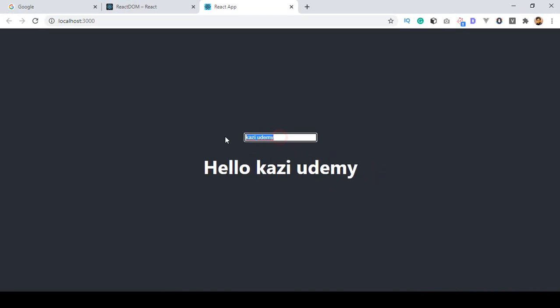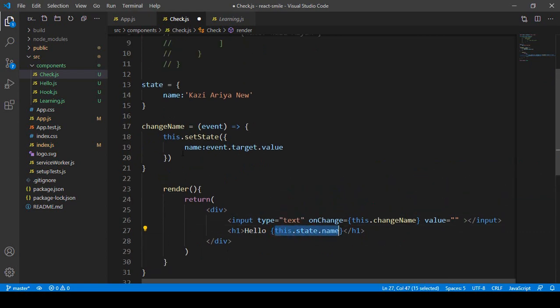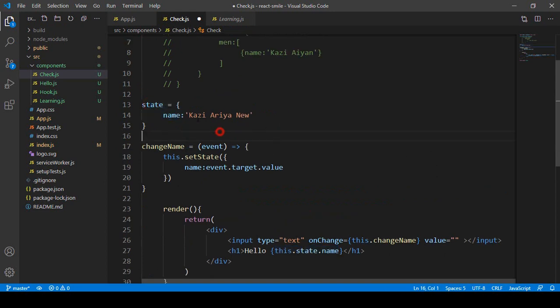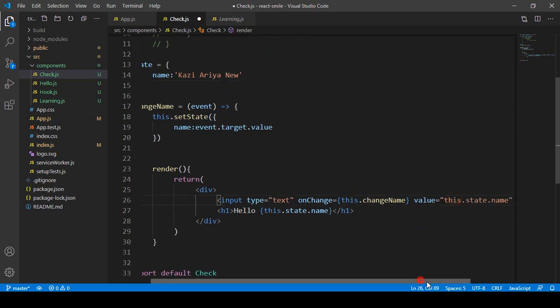If you also want to add a default value, you can add the default value, like here in the input field. After that I added another value. The value will be the same name, our previous name, so it will be this name. This is the state's name. I have already added this state, and the state's name will be Kazi Ariya new. So this will be our main value, that means by default it should be displayed here.